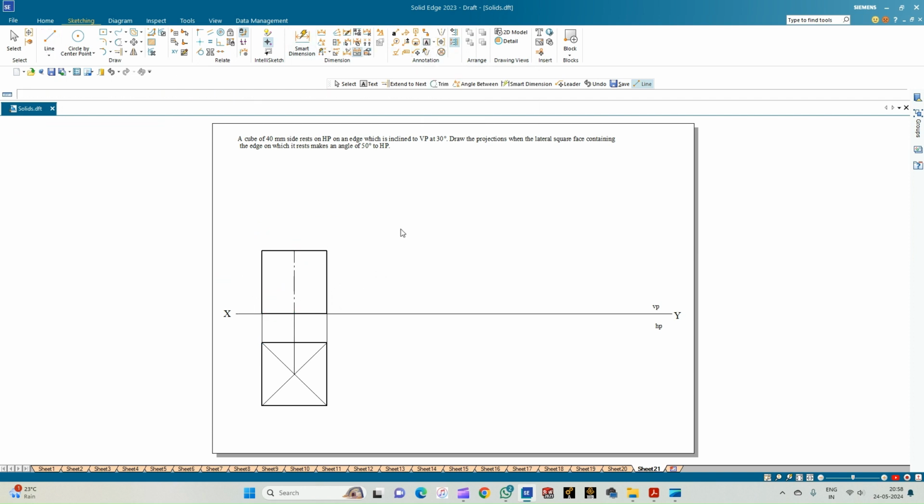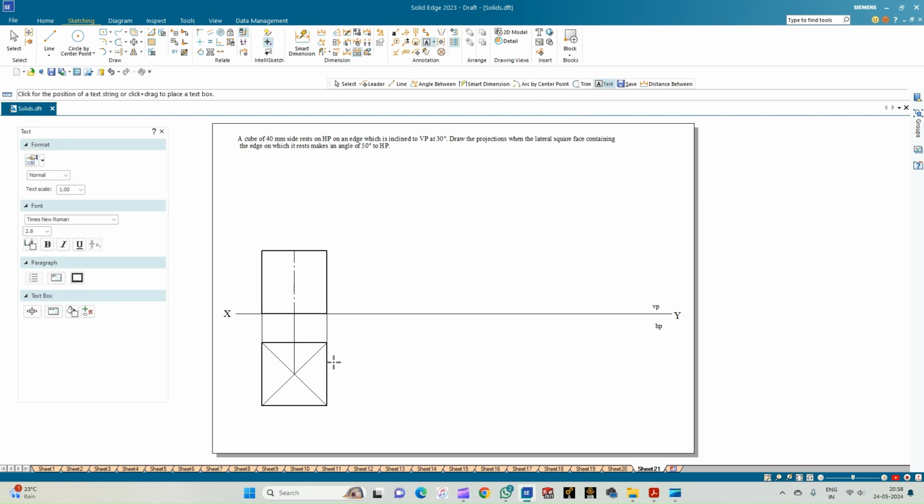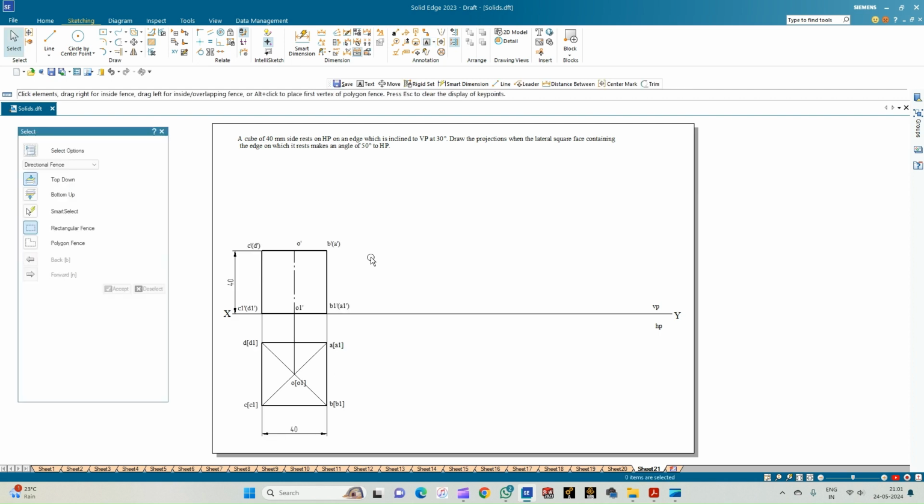So before we move on to the next position, let us annotate the views. We'll assume that the cube is resting on the edge A1 B1 and the top face will be A and B. So now we have completed the annotations of the top and the front view of the cube.